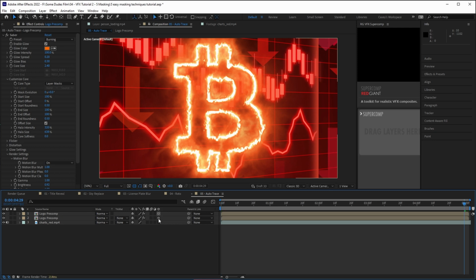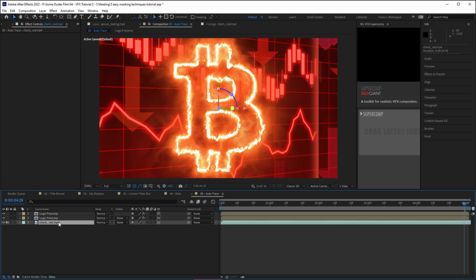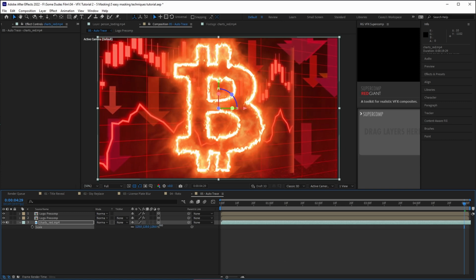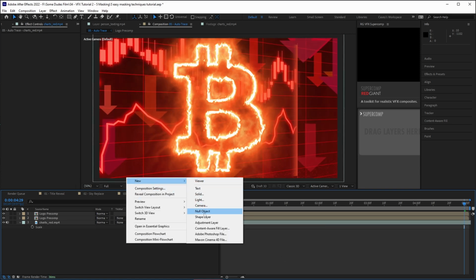Set all the layers to be 3D layers. Select the red charts layer and hit P for position and push it back in Z space and then scale up to refit the frame. Create a 3D camera layer and make sure depth of field is enabled.